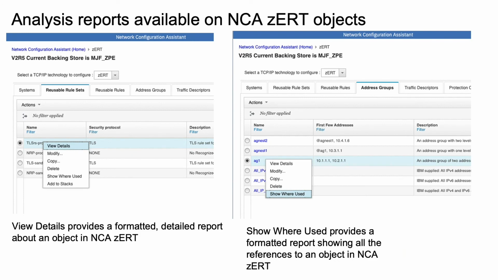View details and show where used are useful reports that NCA provides to help you analyze your configuration. They are provided throughout NCA in all NCA perspectives, including the new ZERT perspective. View details provides a formatted detailed report about an object in NCA. It gives you a quick way to see the characteristics of an object and what other objects it contains, if any.